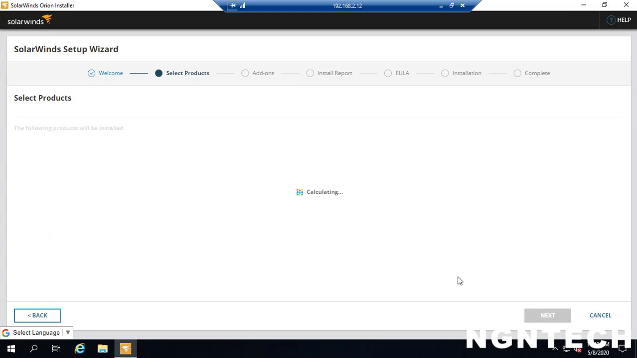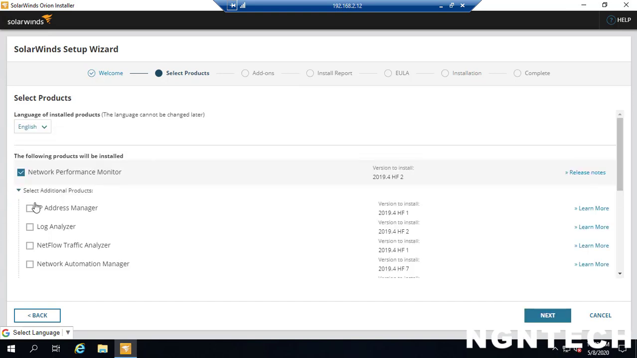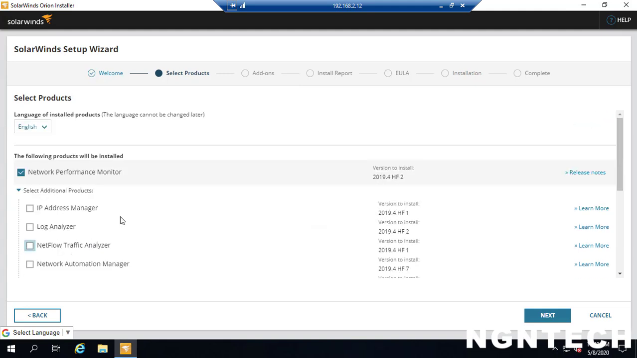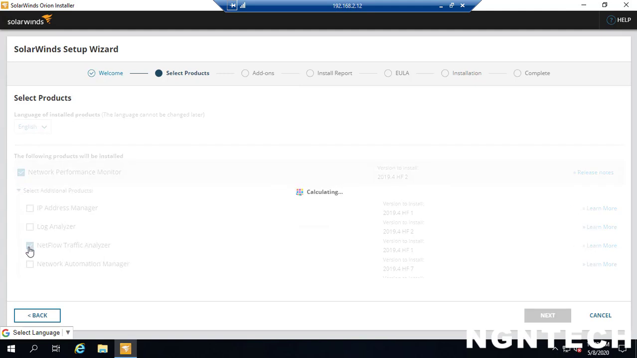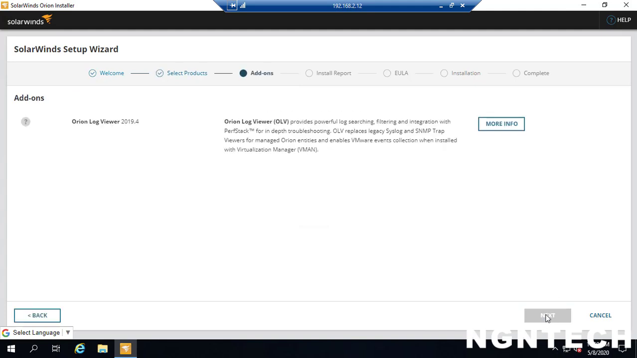It takes some time to solve, and here are the SolarWinds modules, different types of modules. You can see the license and then you will install it. In this video we will install the network analyzer and NPM. Click check and wait for it; it takes some time. Click next.